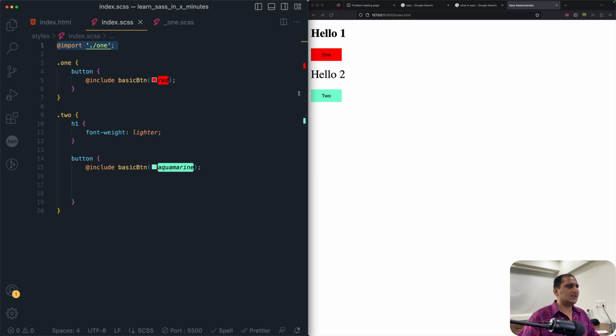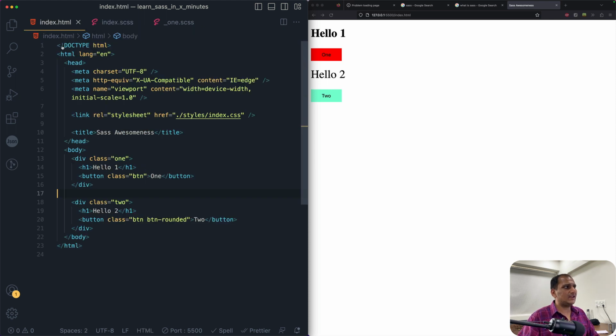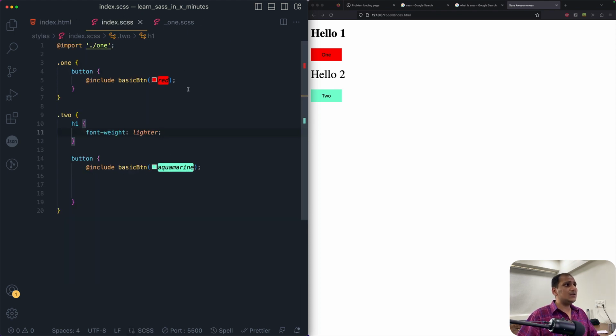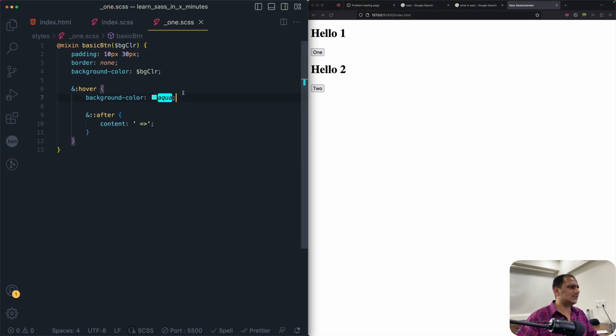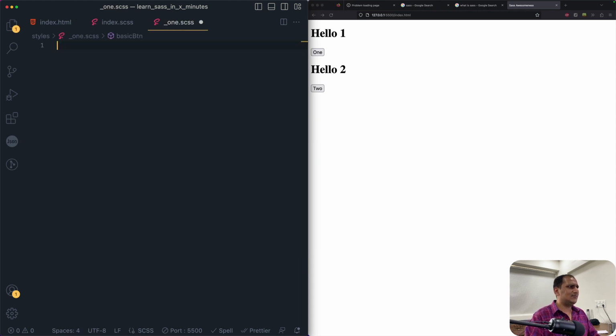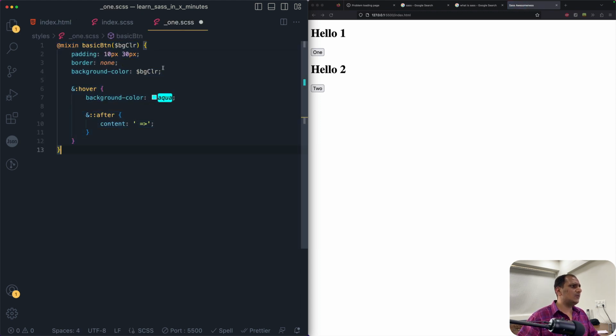So what we will do is, if you go back to index.html, okay, so if you see here, we have button with, so this button has btn class and this one has btn rounded. So this is something pretty similar to Bootstrap, right? So what you can do is you can go to index.css. You know what? Let's just remove everything, save it. Even let's go to one.css. Yeah, you know what? We need this.